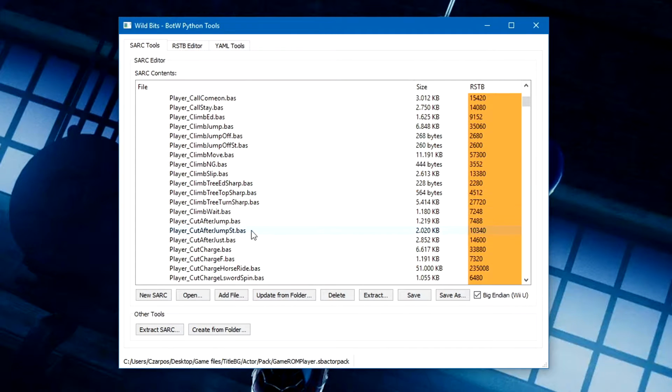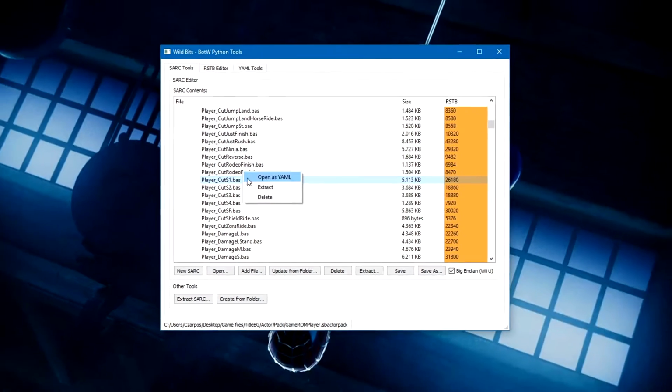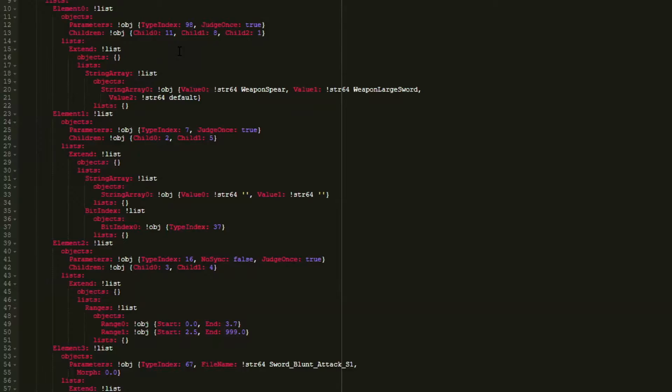Since we want to give our weapon a unique animation for the first hit in the combo, we need to find player_cut_s1.bas. Open it up as YAML, and you better oil up some cogwheels in your head, because here a bit of fuckery needs to be done.